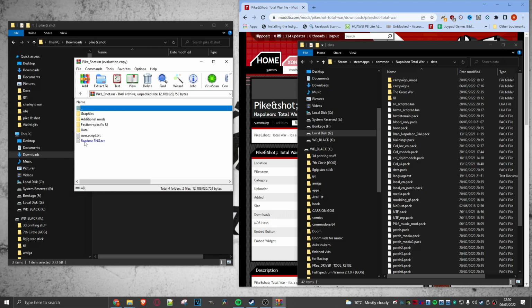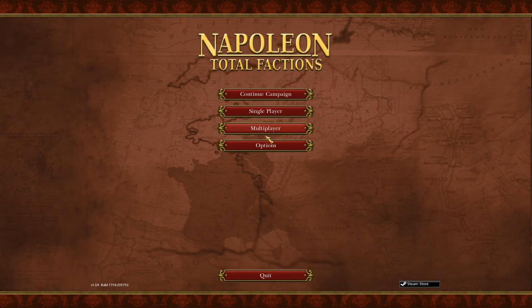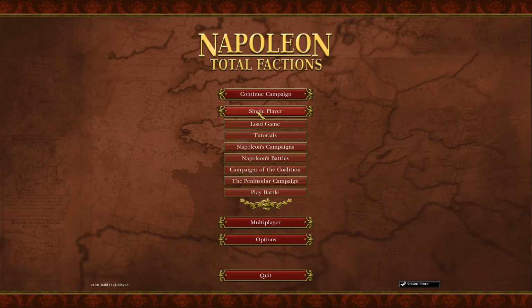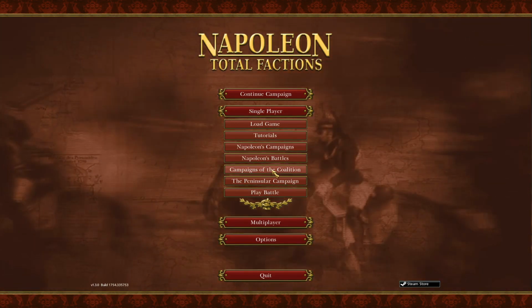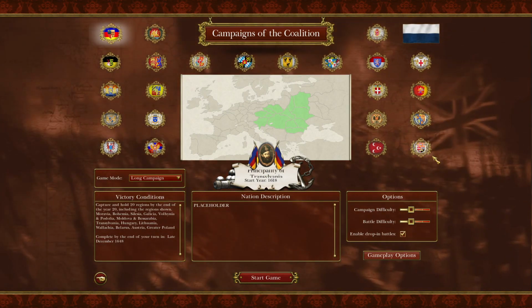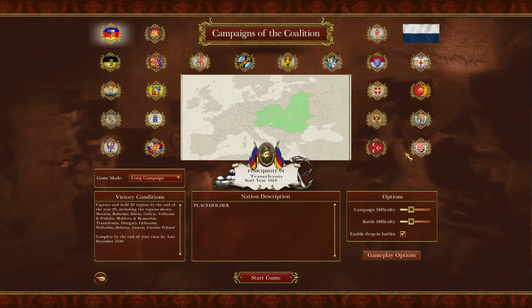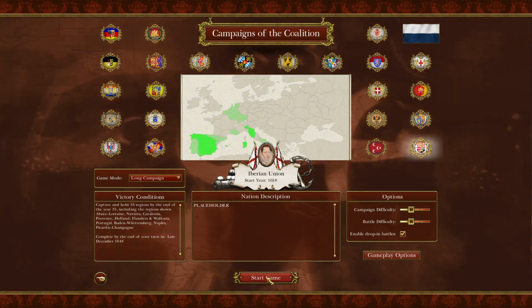But at the moment, as it stands, the way I've done it, we're ready to actually play the mod. So let's do that. So go back into Steam. Here we have Napoleon. Just click on play. Right, here we are in game. So let's click on single player. And then we'll go to Campaigns of the Coalition, because this is what I've been playing. Okay, and here you have all of the factions. I'll choose Spain, what's called the Iberian Union at the moment. And we'll start the game.